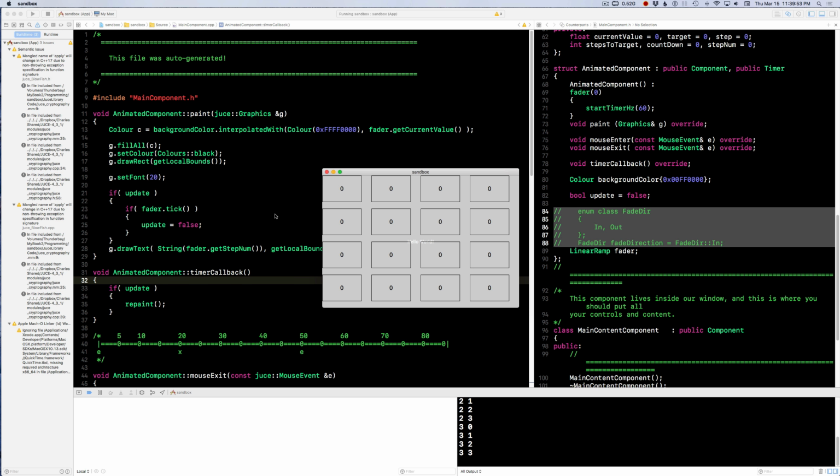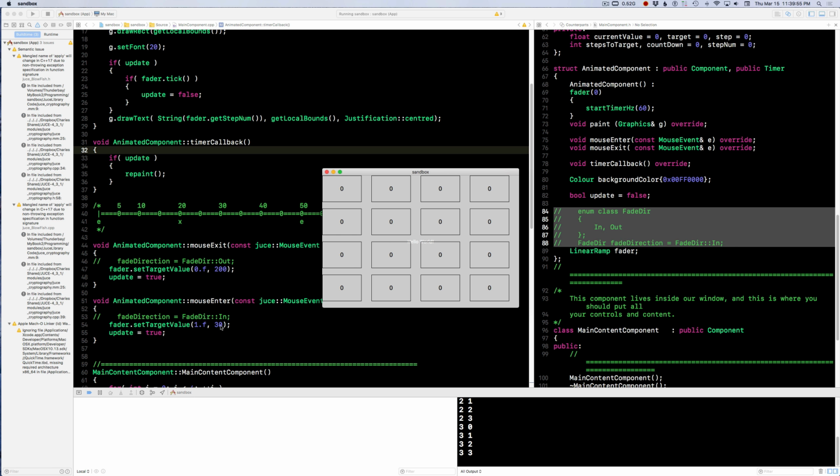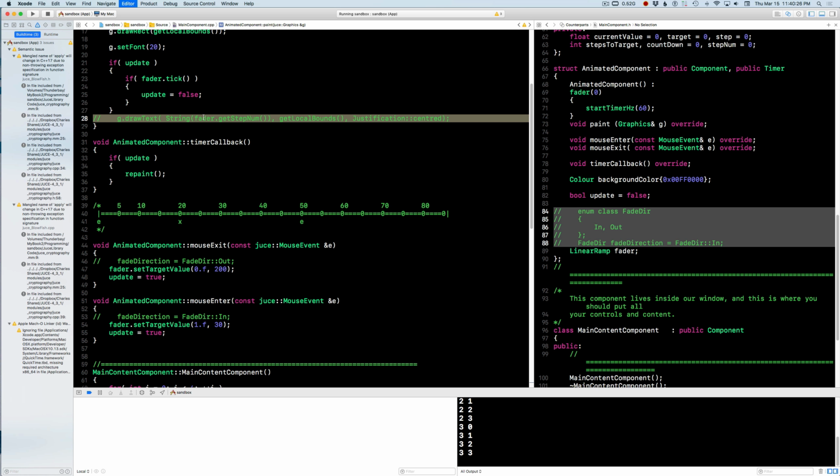Now if I mouse over these, just a note here, I'm doing 30 frames for the fade in and then 200 for the fade out. We're currently fading out. We'll do a fade in. It almost gets to 30 and then it resets back to 0, I just wanted you to see that. It goes up. So now we get the behavior we wanted. Pretty neat.